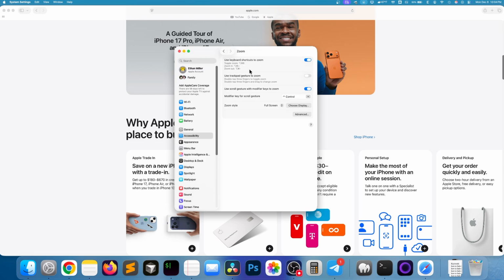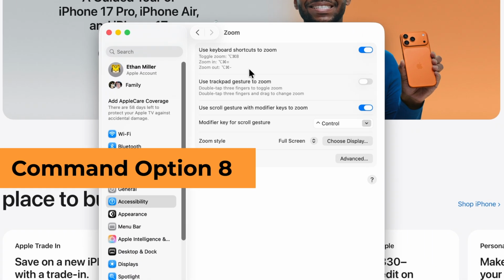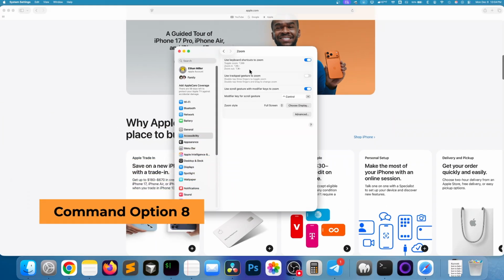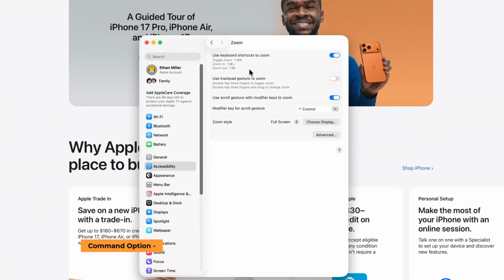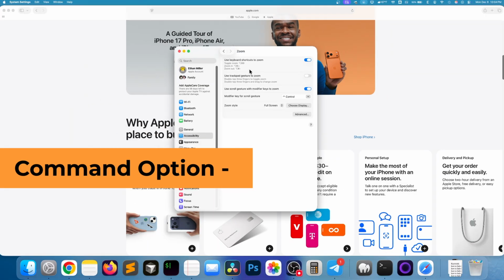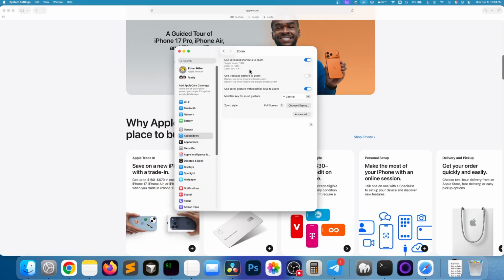Under Use Keyboard Shortcuts to Zoom, you'll see 3 shortcuts. Press Command Option 8 to toggle zoom. Press Command Option equal to zoom in. Press Command Option hyphen to zoom out. These shortcuts let you control zoom levels very quickly without using the mouse or trackpad.